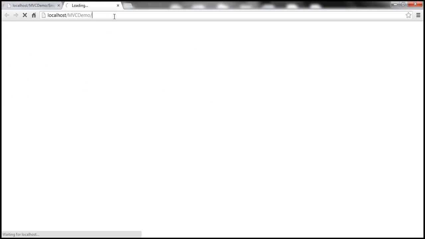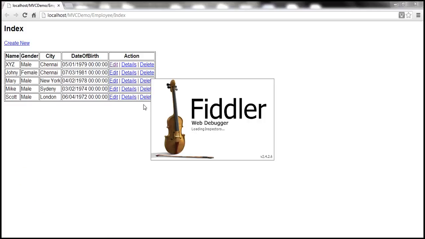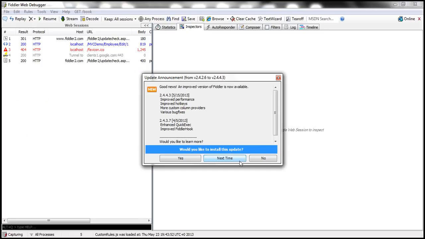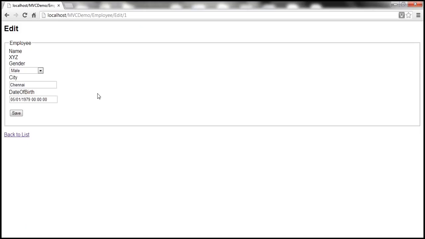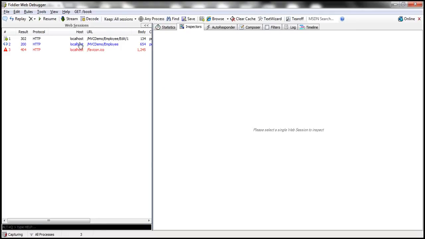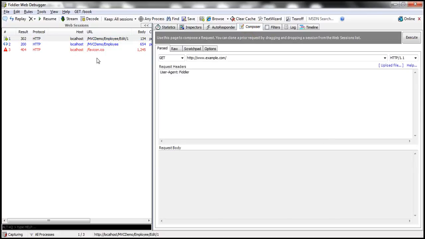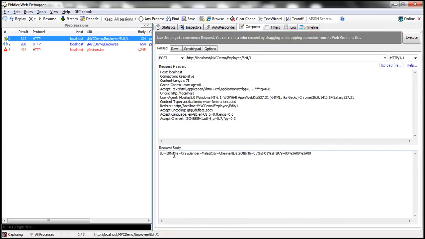So let's navigate to employee controller, index action. Let's fire up Fiddler. Let's click on edit. Let's delete the requests that are already there, and let's save this so that we'll have a post request. So this is that post request. Let's click on the composer tab. Let's drag and drop this post request here, and then here we can change all the properties.